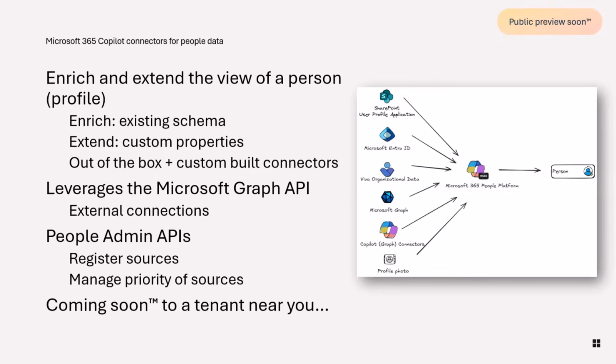You might have 10 different people connectors, might come from different systems, but for single value properties such as the job title, we need to know which one you prioritize over the other ones, so we can properly show that on the people card, etc., etc. And as I said, it's coming soon to a tenant near you.